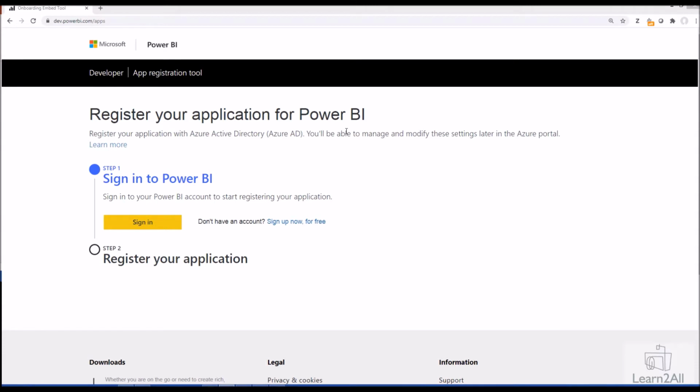Now, I divided this video into two different parts. In the first part of the session, we are going to discuss how we can register our Power BI application to Azure. And in the second part, we are going to call Power BI REST APIs by generating a dynamic access token. So now, let's get started with the first part.